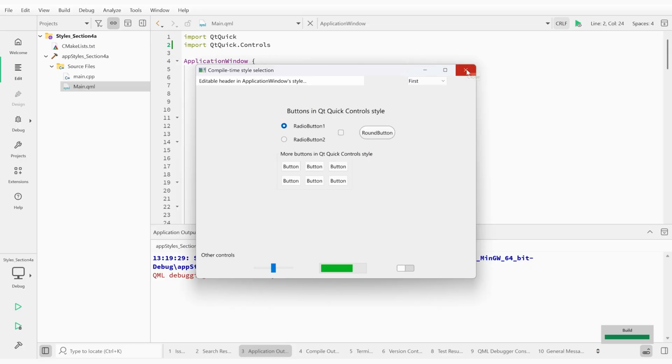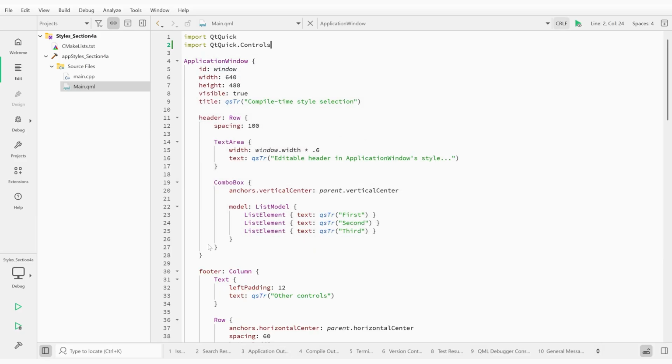module. As it is shown now, the example main.qml file, which contains all the controls, imports the entire Qt Quick Controls module. This results in the Qt Quick Controls style defaulting to the Windows style since we are using a Windows desktop.